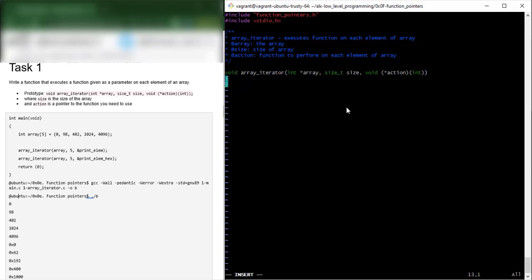All right, so the first thing we need to do is simply this. We are to write a function that executes a given function as a parameter on each element of the array. So I know that I'm going to loop over each element of this array, right? So I'm going to declare a variable for my looping, and I'm going to call it i. And the next thing I need to do is check if the array is not null, and also that the function here is not null, right?